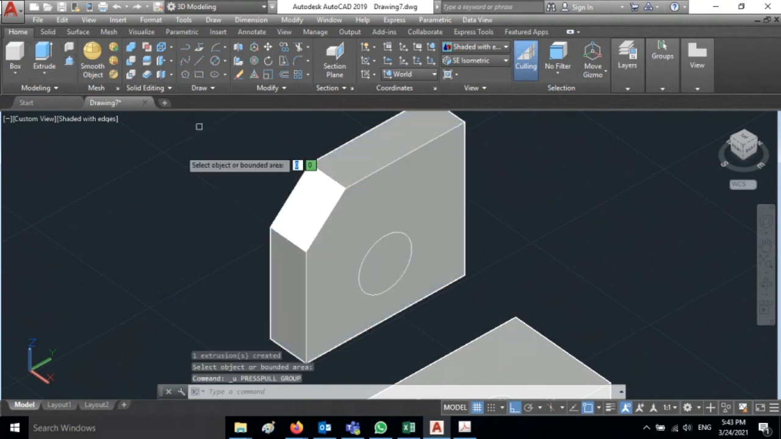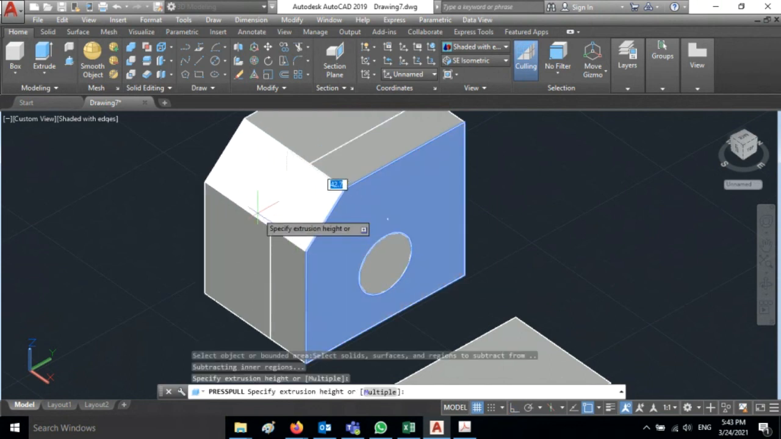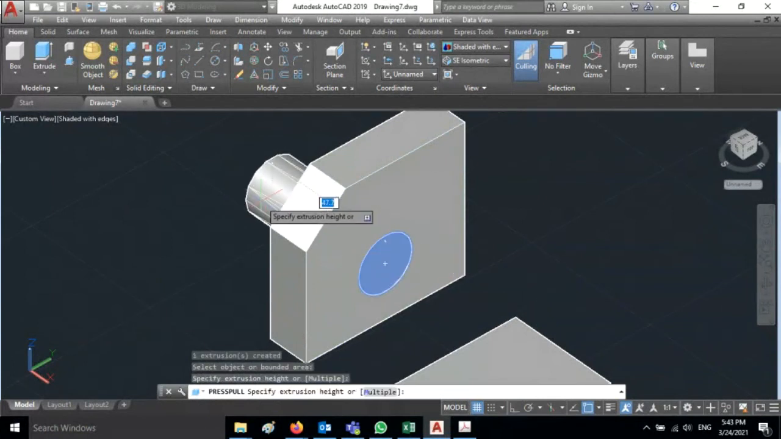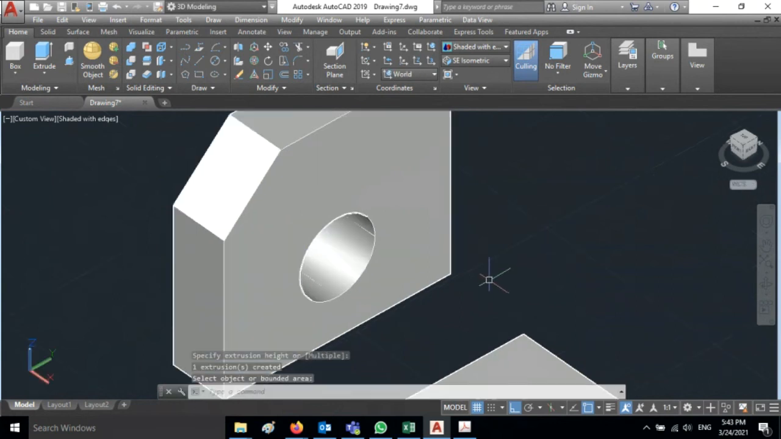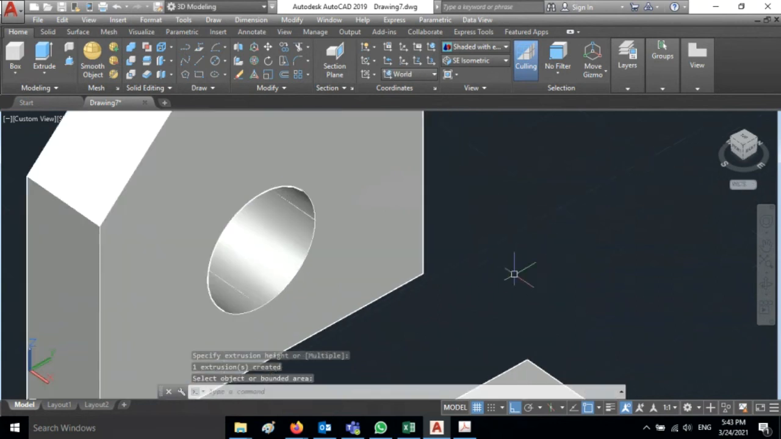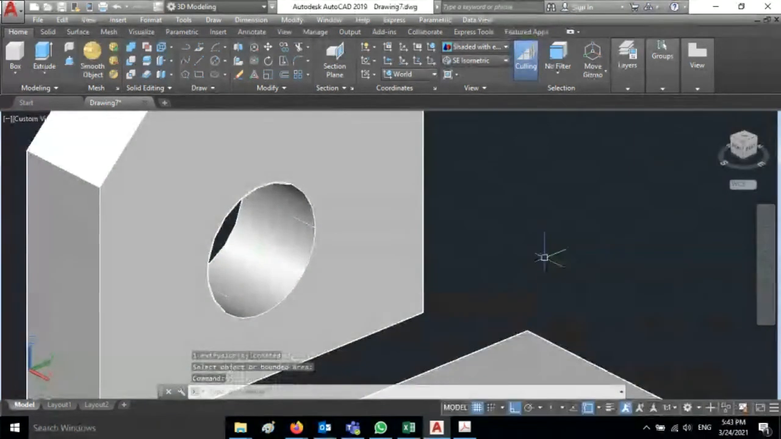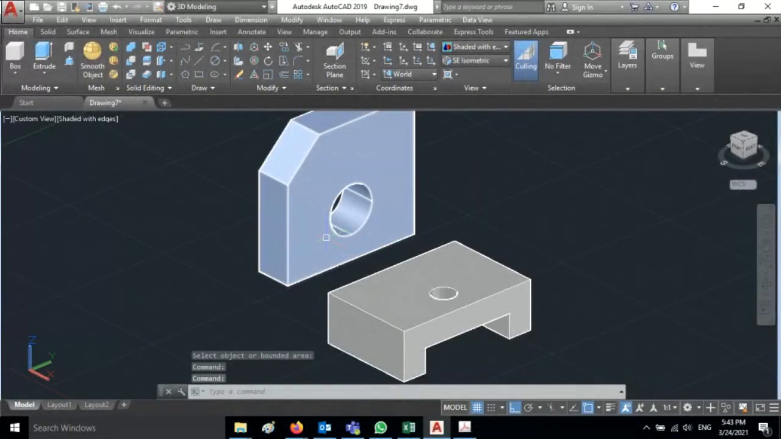Let us try. Press pull and select. I think we have selected wrong. Select only the circle and press pull. You can see now it has created a hole. The press pull option easily creates a hole. Now we can move this one because there are two entities we created.